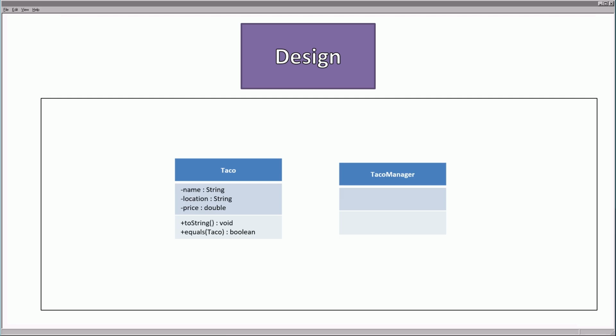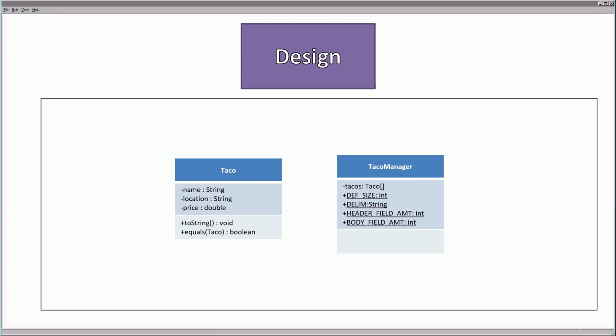So first, after we have defined the name of this class, Taco Manager, we have to then worry about what are the properties for this. One of the most obvious ones is this array of tacos. The array of tacos is our collection. Now, there is a lot of other properties here that need to be explained.